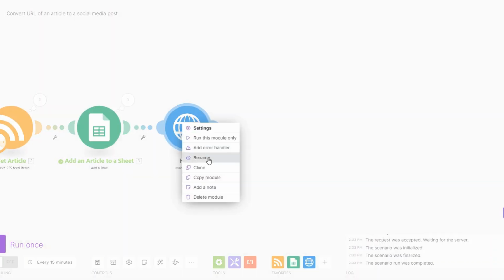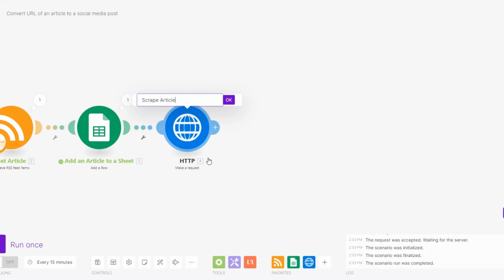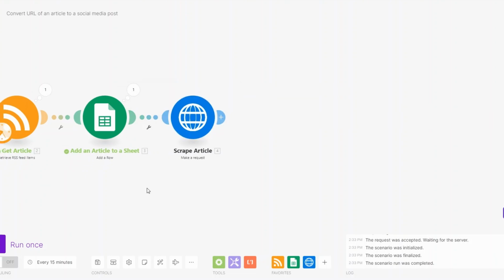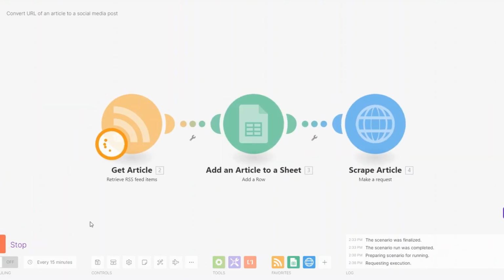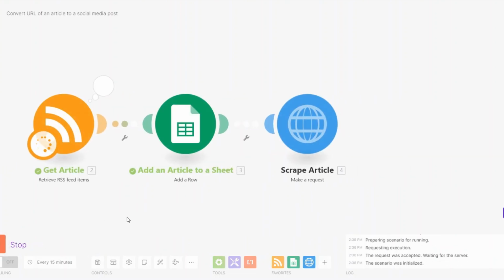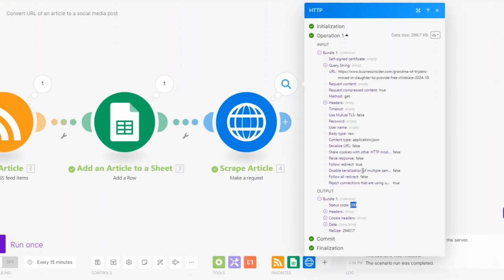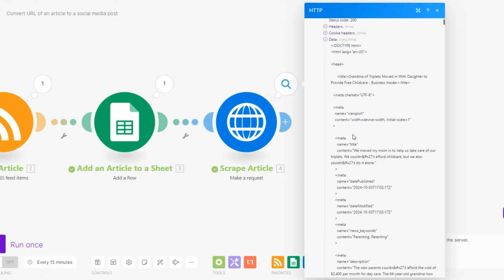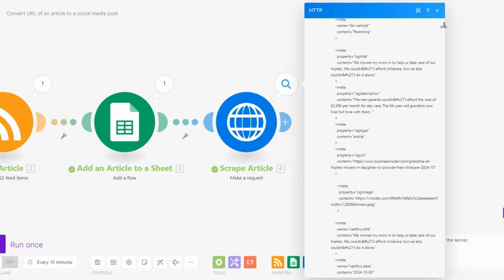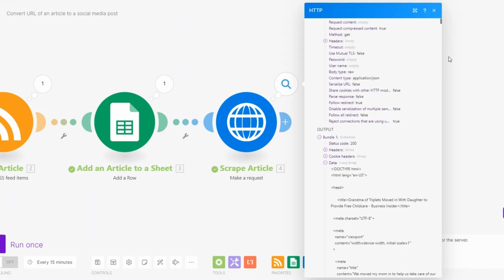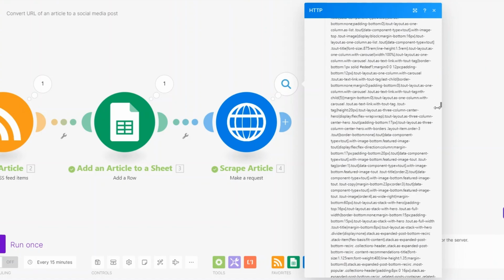So here, we are scraping the article. To scrape the article, I'll run this module. So here, you can see the status was 200. That means we scraped our article. So our article was this one over here. Now on data, you'll see the entire article right here. When you click on data, you'll get all the HTML of the article.